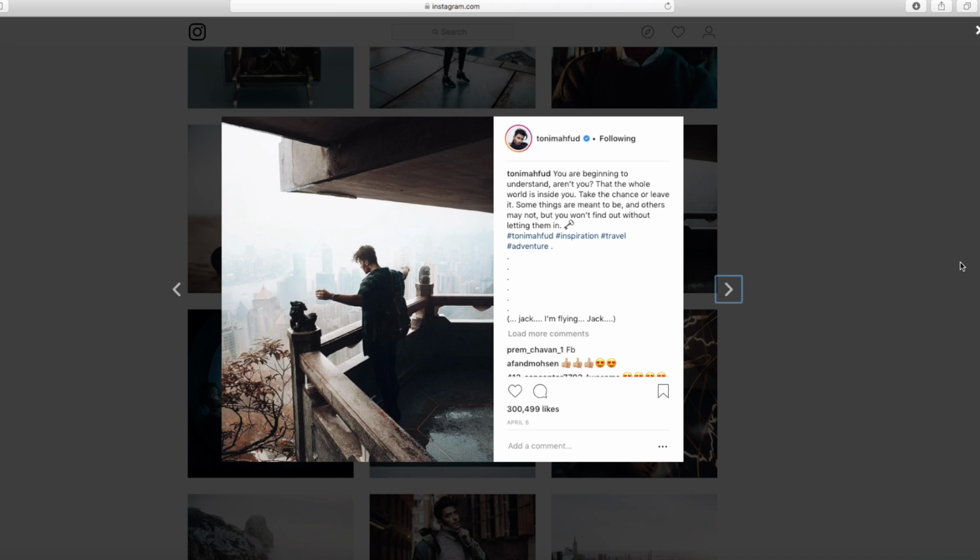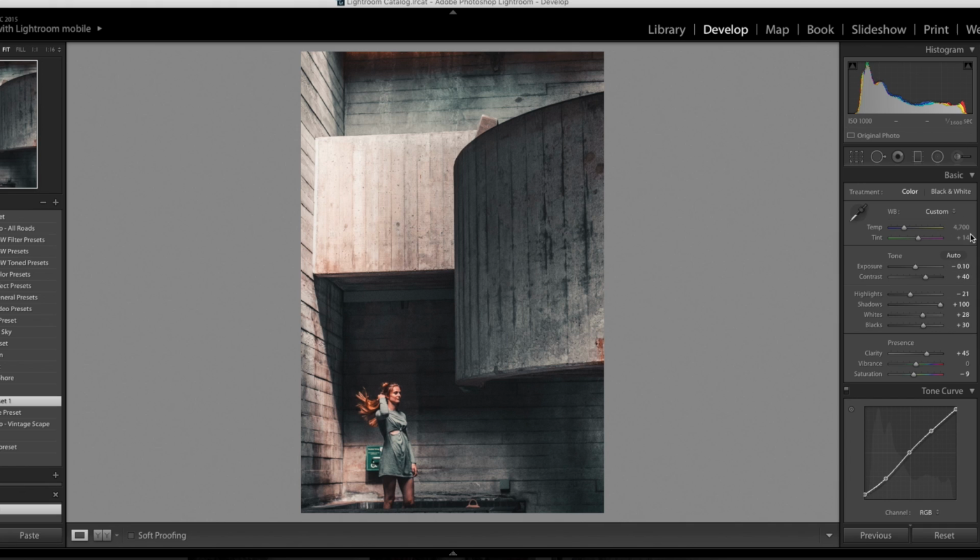So anyway, what we're going to do is jump straight into the photo. This is one we're going to be basing it off. So the first thing we're going to be doing is using the basics panel here.